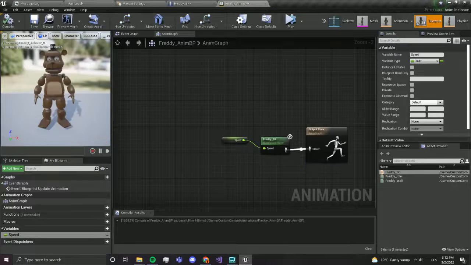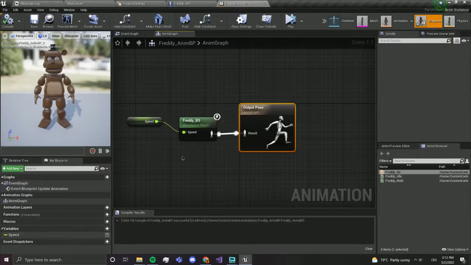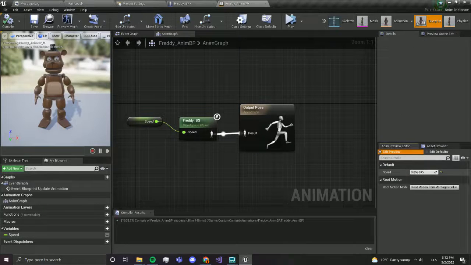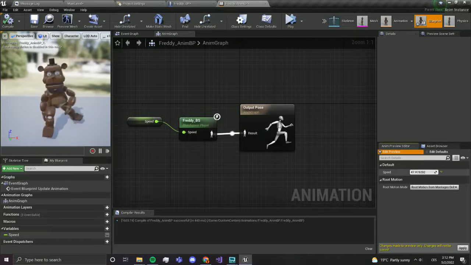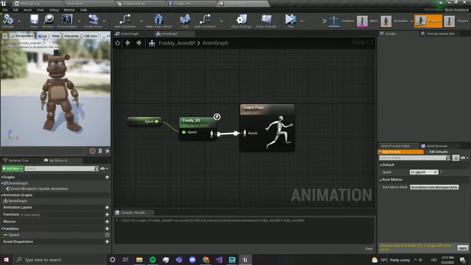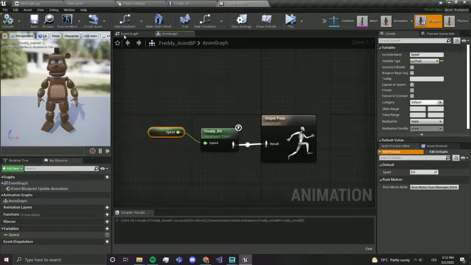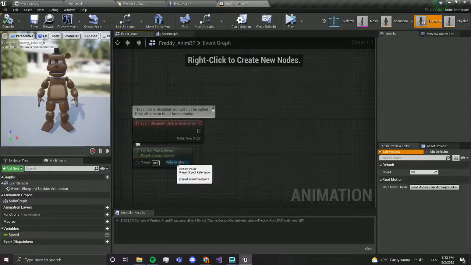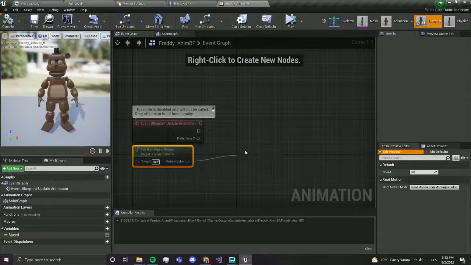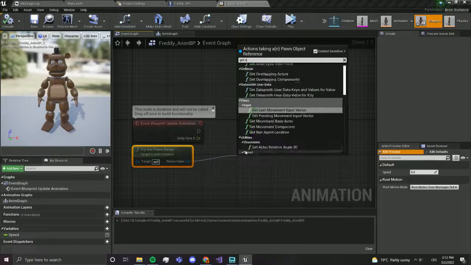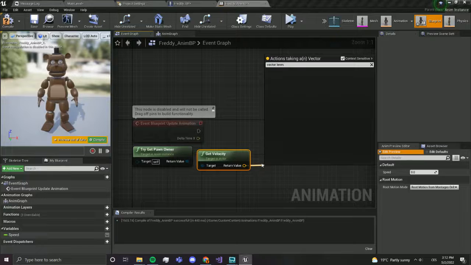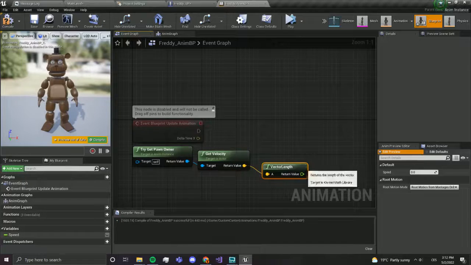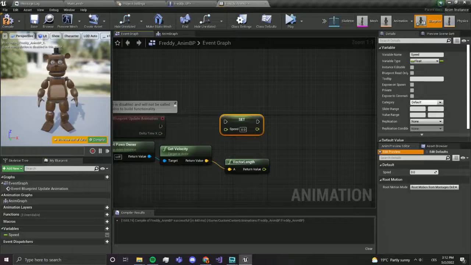Now what are we doing here? Now this is what it looks like. Okay, so over here if I change the value of speed, you can see over in the left window, we go from staying in one place, being idle, to walking. So how do we get the speed of the character? Now we go to event graph, get pawn owner, get velocity, vector length, and this is it. So I'm gonna set speed.